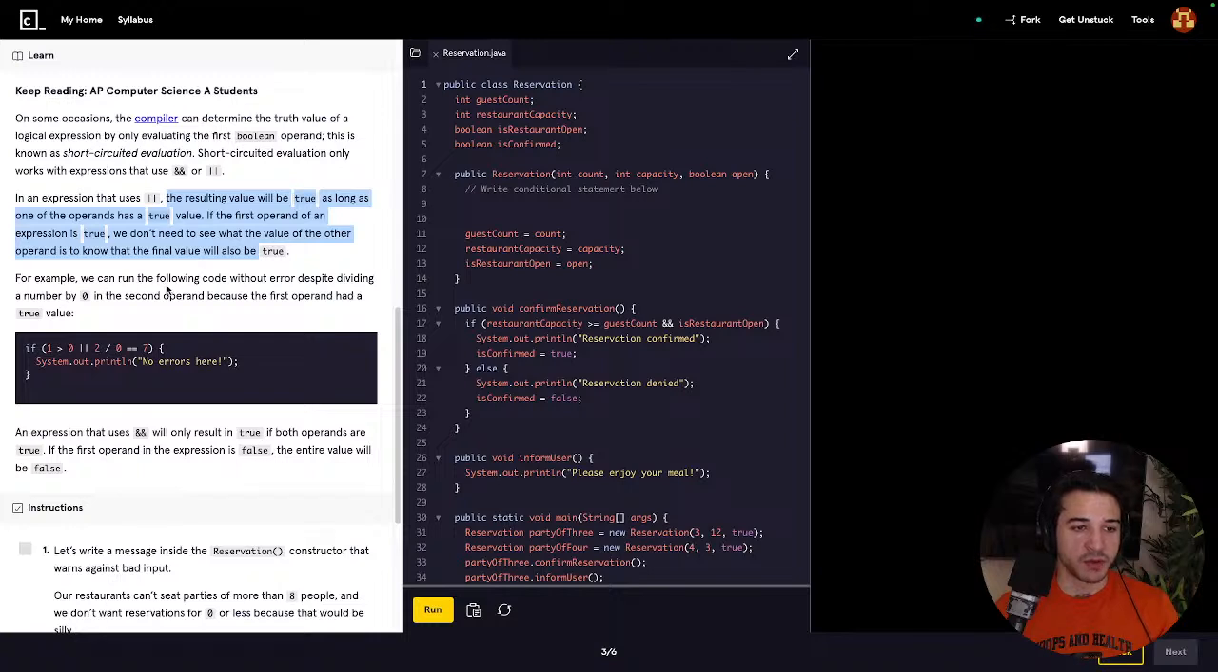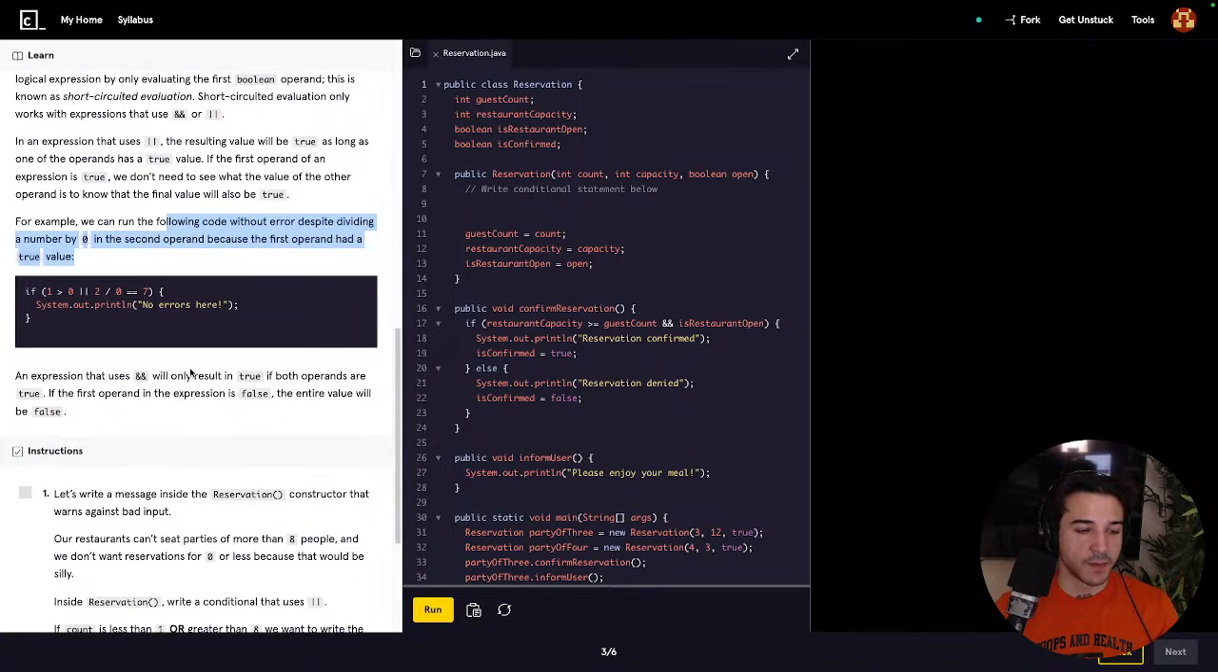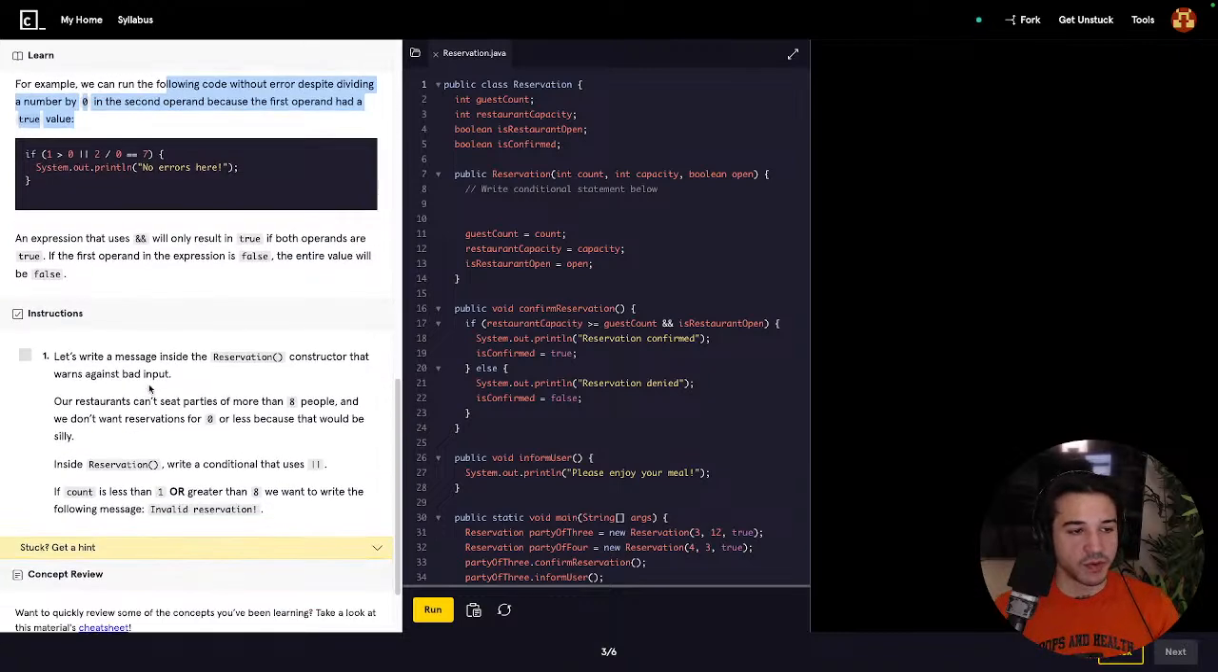For example, we can run the following code without error, despite dividing a number by 0 in the second operand, because the first operand had a true value. So if 1 is greater than 0, or 2 divided by 0 is equal to 7, just a print line, no errors here. An expression that uses the AND operator will only result in true if both operands are true. If the first operand in the expression is false, the entire value will be false.